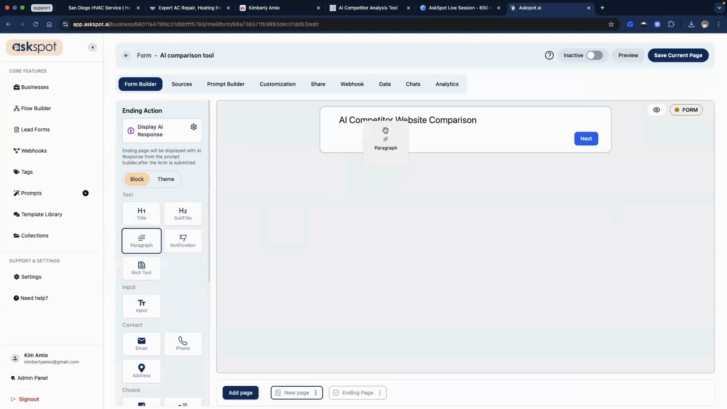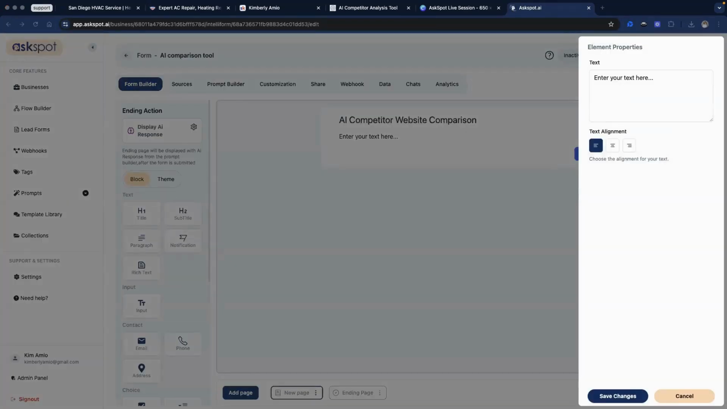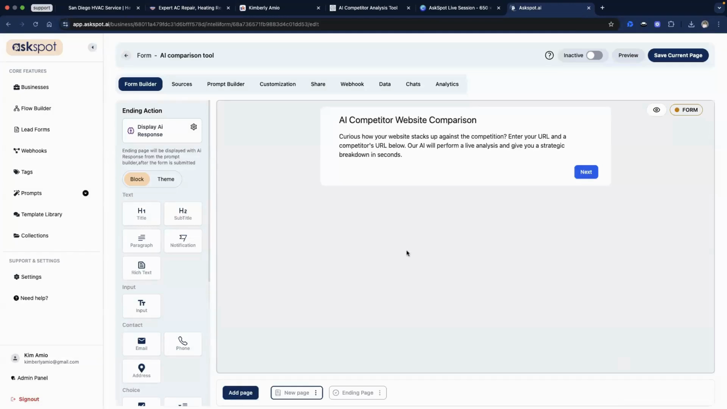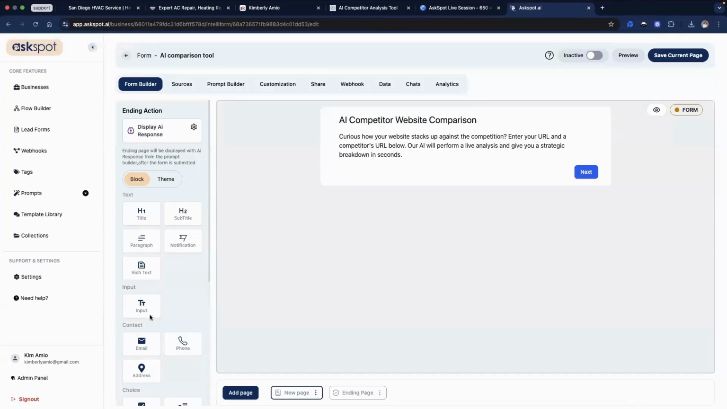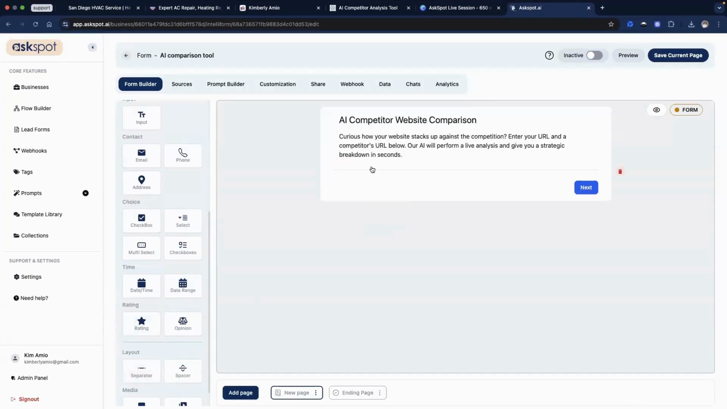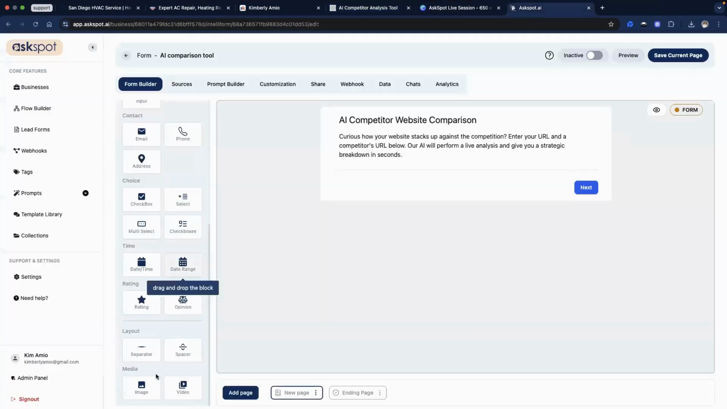Next is our paragraph block for the description. Okay, so our description will be this: curious how your website stacks up against the competition? Enter your URL and the competitor's URL below, and then our AI will perform a live analysis for you. Okay. Next, as was shown earlier, we will need 3 inputs right here. Let's keep it as simple as possible. We want them to be able to use this tool and get an AI result within just minutes, or even seconds if they're fast.